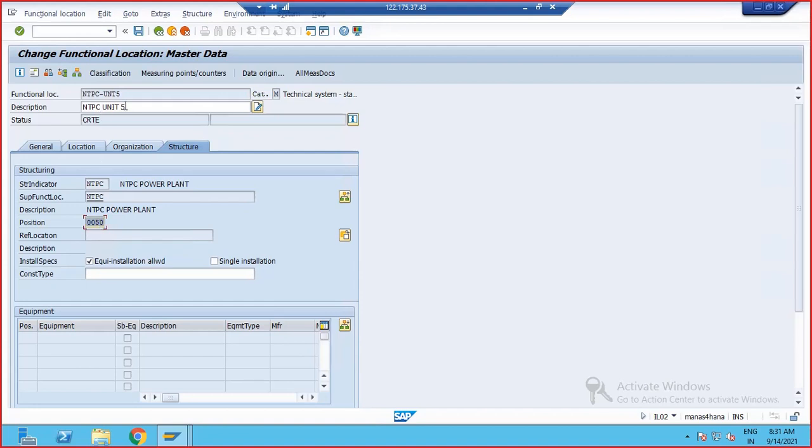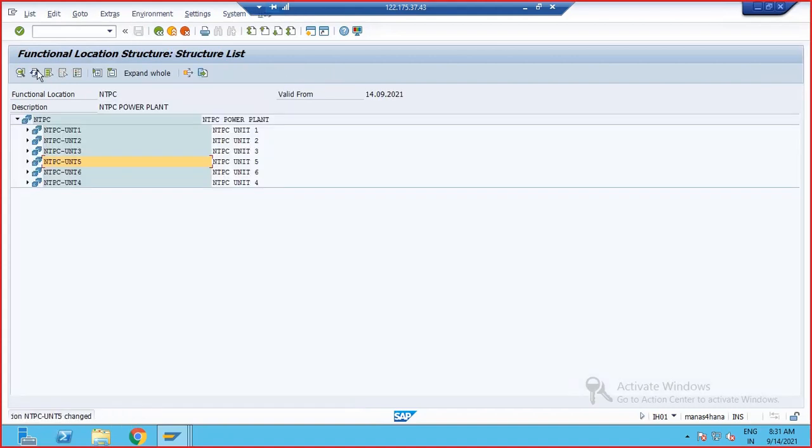This 5 will come after 4. Because in 4 I kept 40. See, I'll show you that. Because 50, 4, 5 is greater than 40, which means you should go down. See, 1, 2, 3, 6, 4, 5 it came.